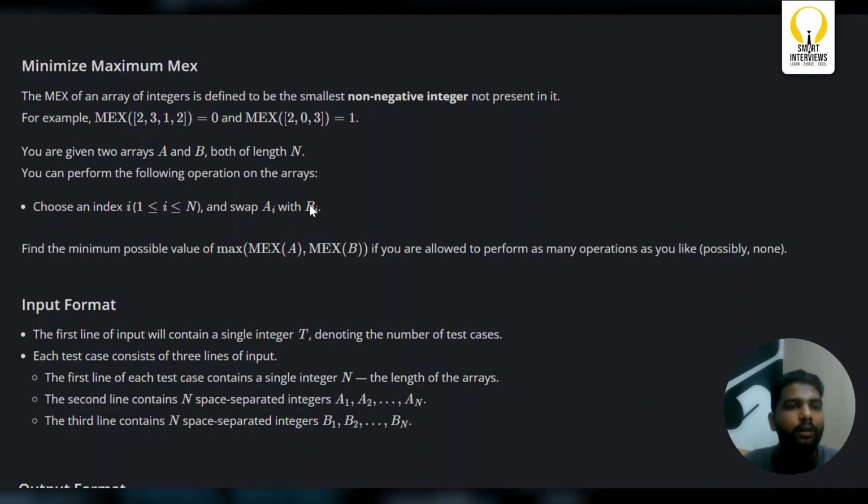Okay, question 3. Mex of an array of integers is defined to be the smallest non-negative integer not present in it. That means the smallest non-negative missing number is the mex of an array. Here, what is the smallest non-negative missing number? 0. Right, here 0 is present. Is 1 present? No, right? So mex of this is 1.